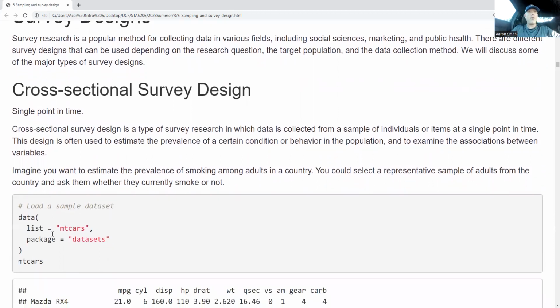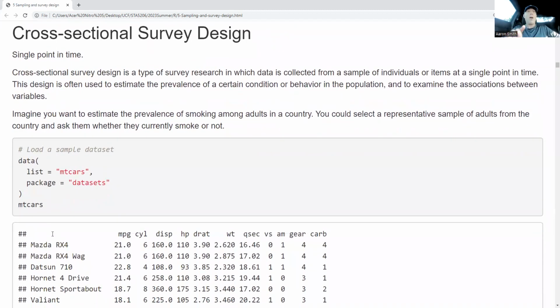The first one we're going to talk about is cross-sectional survey design. All right, so here, this is a single point in time. I'm going to run out and do my sampling in the manner that we just talked about, but there's only one point in time. I get my data, and then we start working with our data.